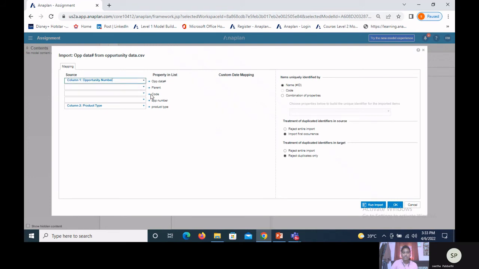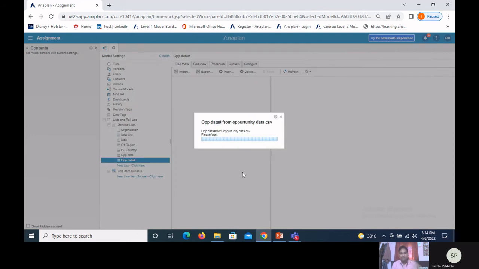Here for the numbered list, we should not give anything in the first column. It should be empty. There is no parent and there is no code. And for opportunity number, I'm taking opportunity number. For a numbered list, the items will be uniquely identified by either only code or a combination of properties. Here I'm just choosing combination of properties, and here I'm taking opportunity number and product type. Click on run import.